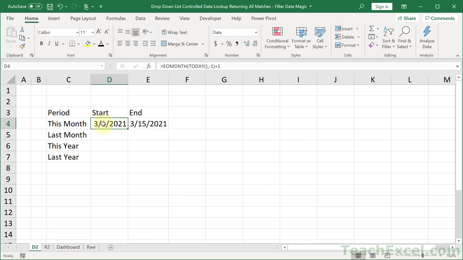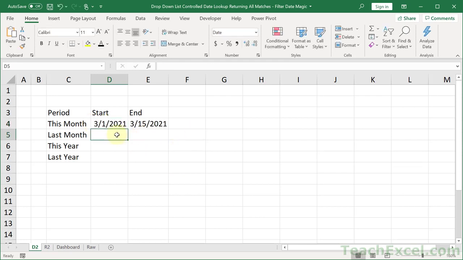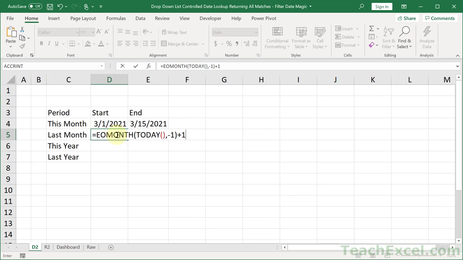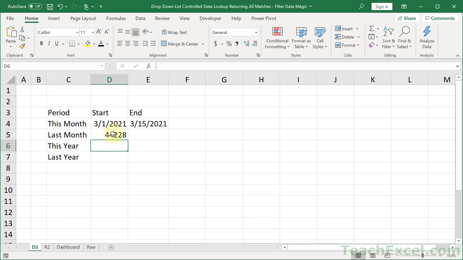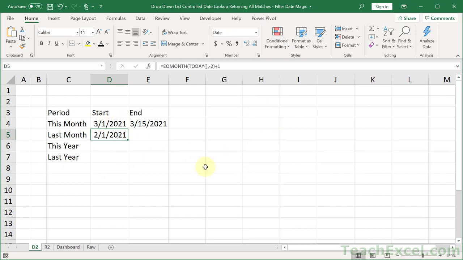Now, how about the start and the end for last month? This one's going to be really easy. We just copy this guy, paste it in, and instead of going back 1 month, we go back 2 months. That's all that we change, that number right there. Hit enter. And there we have our lovely date serial format. Let us make it readable. So short date. There we go.